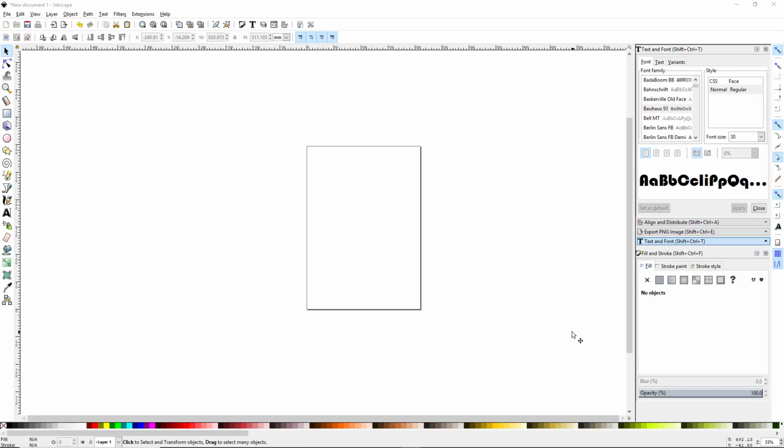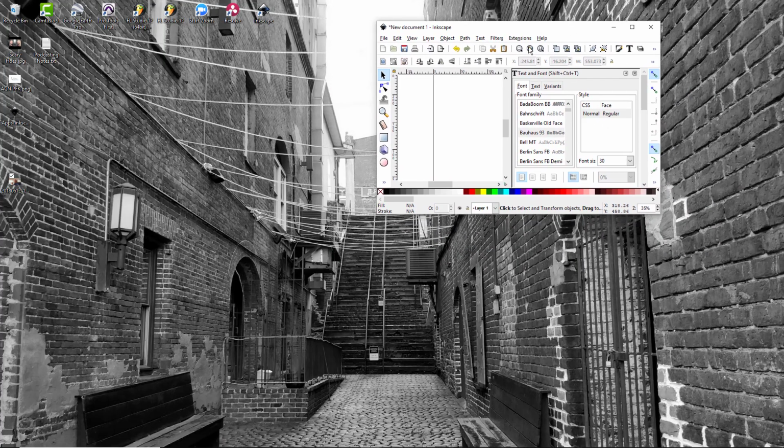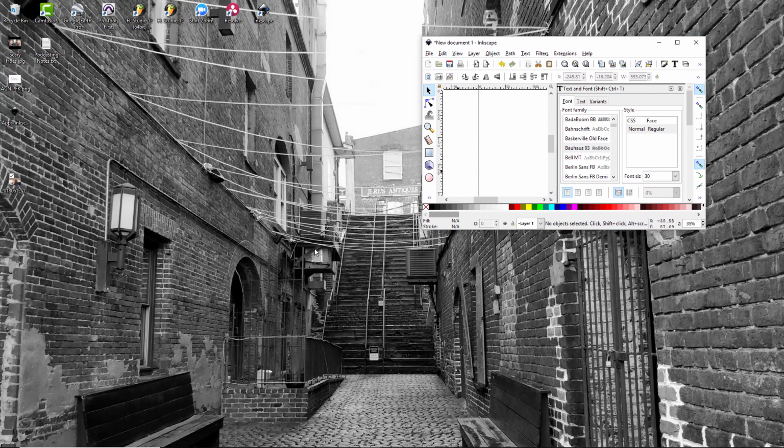I already have the image that I'm going to be working with saved to my desktop, and in order to get it into Inkscape, I'm going to click the top of the menu here, and once you drag it away from the top, it'll automatically shrink it down to that size. Here's the picture that I'm going to be working with.